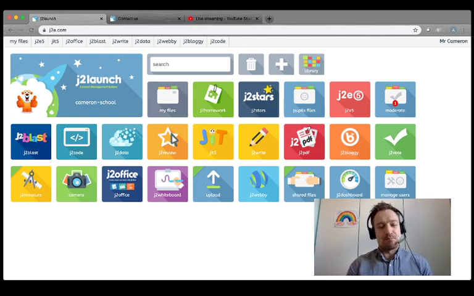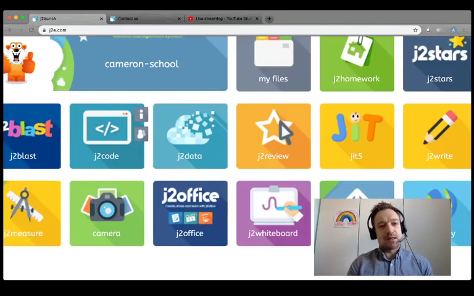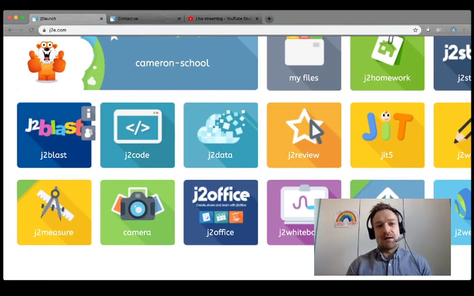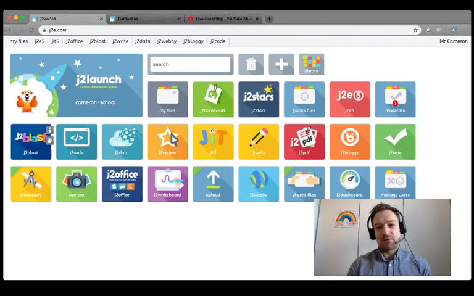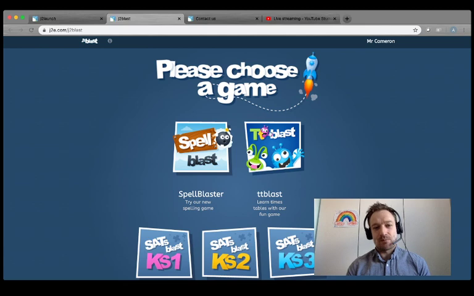Let me show you how it works because I think it'd be really quite useful, particularly for your primary students. If I just zoom in quickly, you'll see on my tile here I've got Blast, and some of you may have clicked on this already, but let me take you through some of the options. Okay, so Blast, you've got two choices. You have Spell Blast, and then you've got Times Tables Blast. Spell Blast we'll go to first, and we'll have a quick look at that.